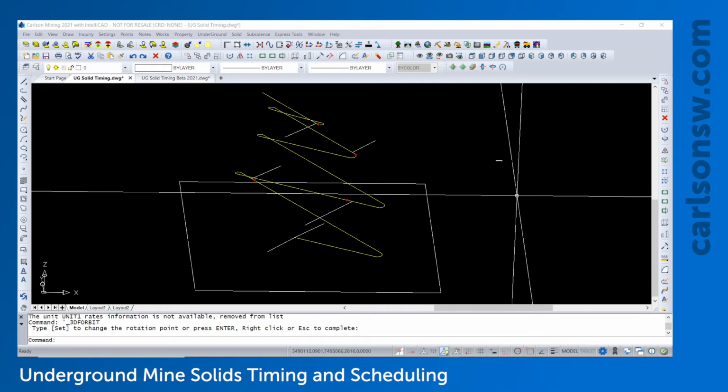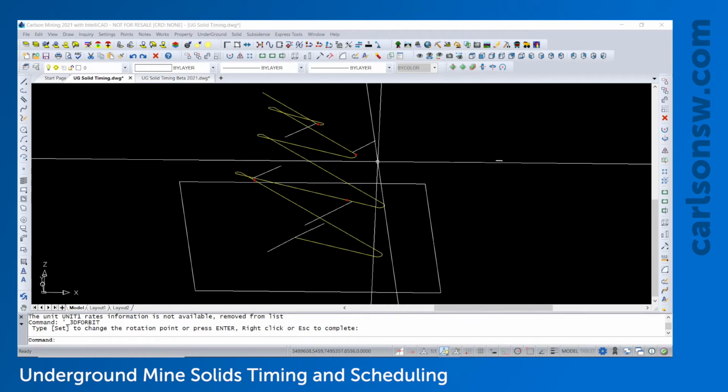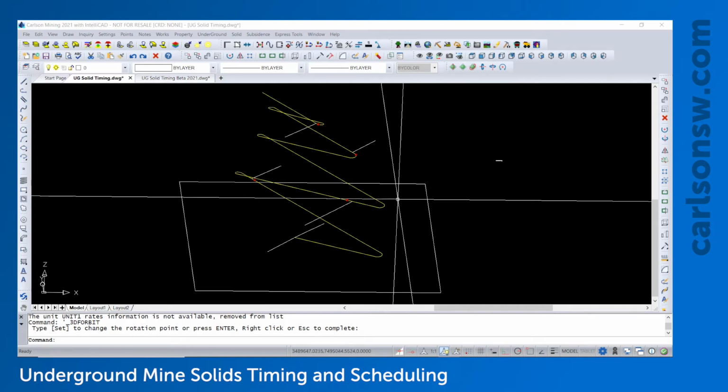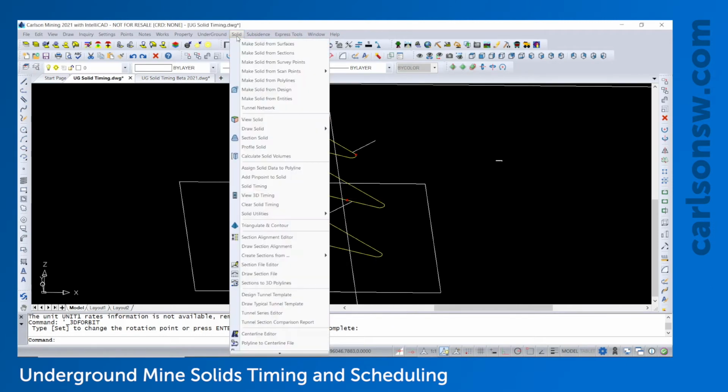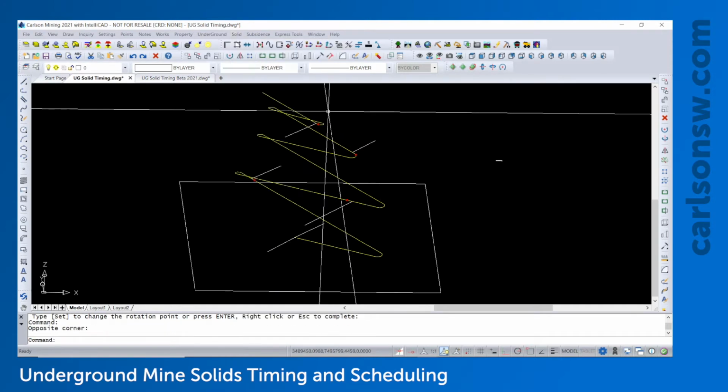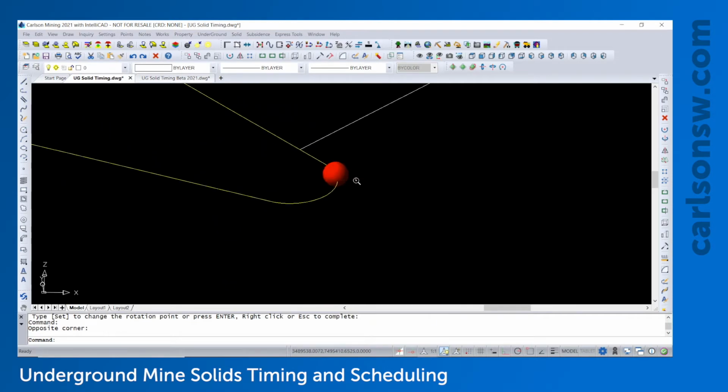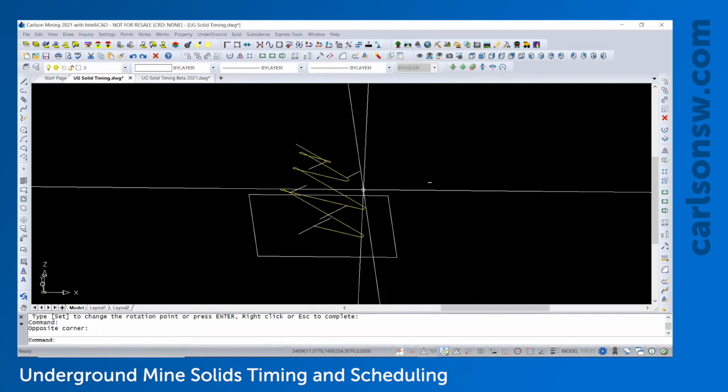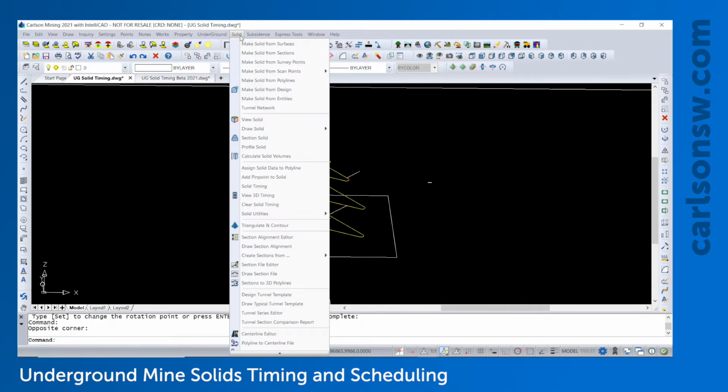This video is a continuation of the first one that showed the layout of the line work and making of the solids for timing. This one will go through the actual timing of the 3D underground mine solids. We have the layout, center lines, we have the solids, we have the stopping point pinpoints, and so we're ready to go into the command under solid called solid timing.